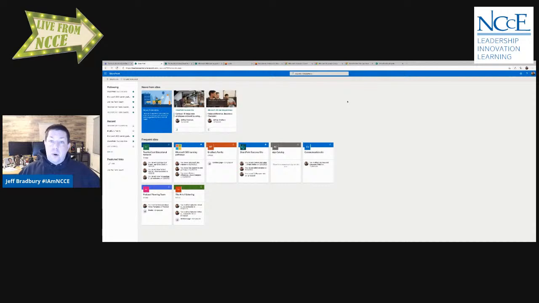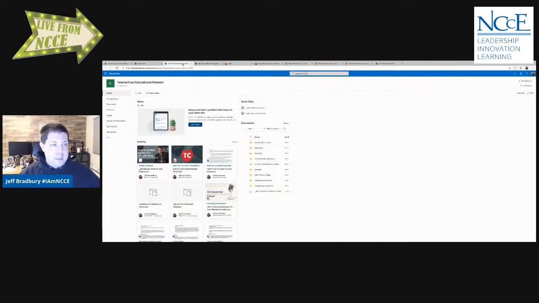Now, SharePoint websites come in a variety of flavors. If you're in Teams, you might be familiar with a website that looks like this. This is actually the website from my TeacherCast Educational Network team. You can see over here, it breaks down into conversations, documents, my OneNote, pages, a variety of different things that SharePoint creates. And over here, we have a news section. We have activities, meaning these are the different files that we have. And then we have quick links and then documents.